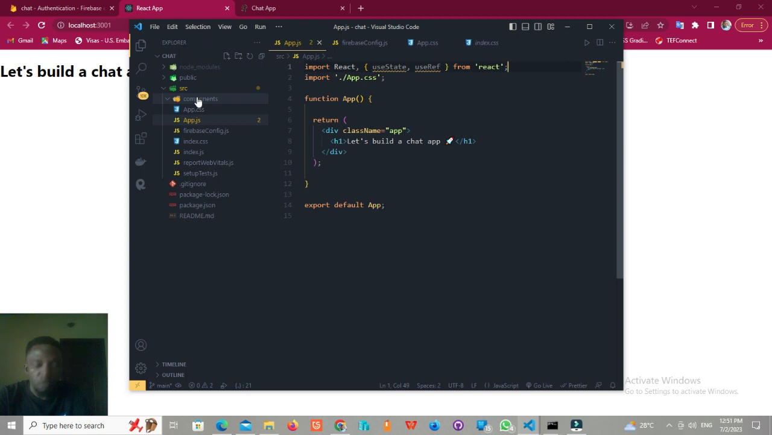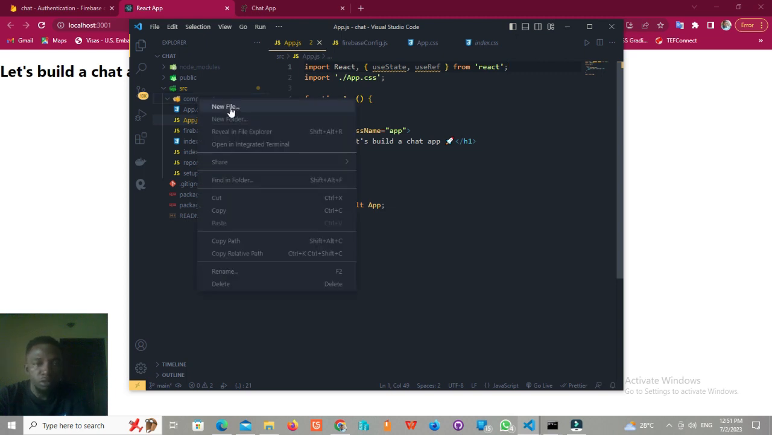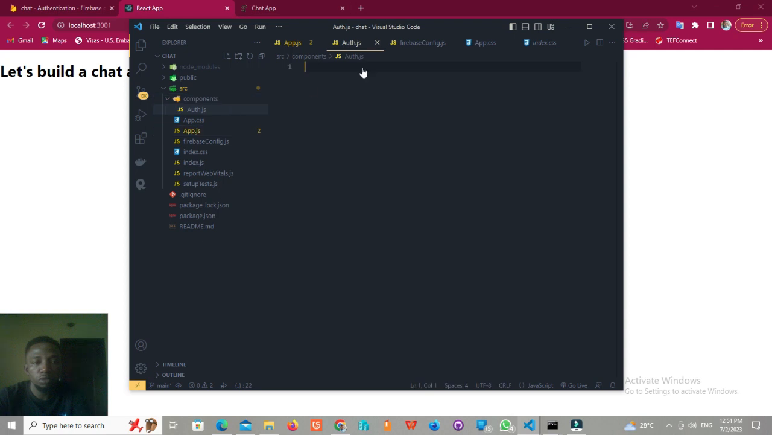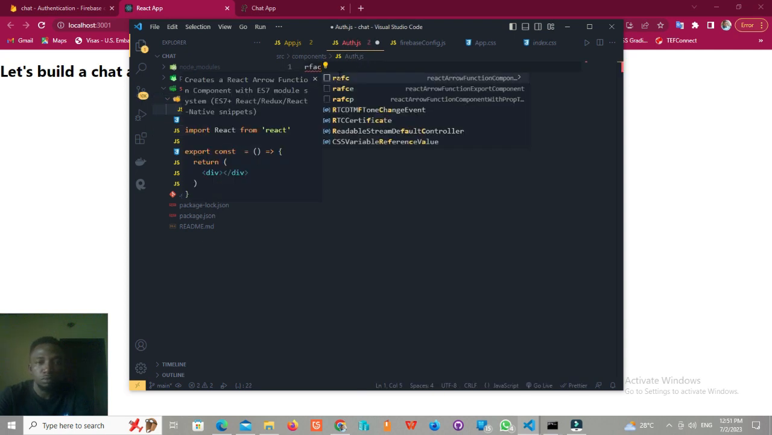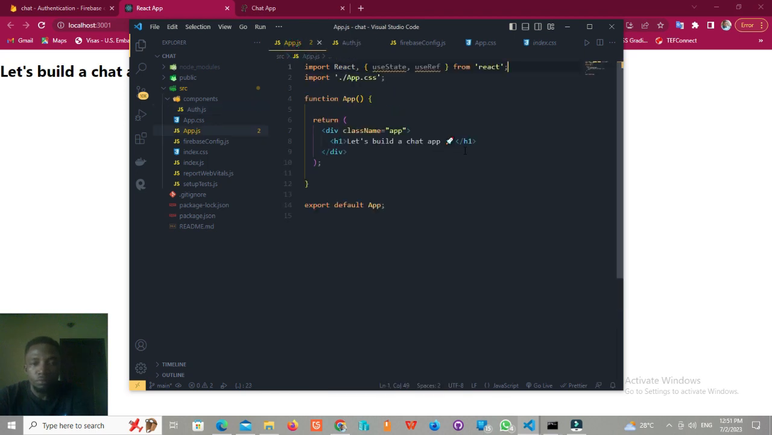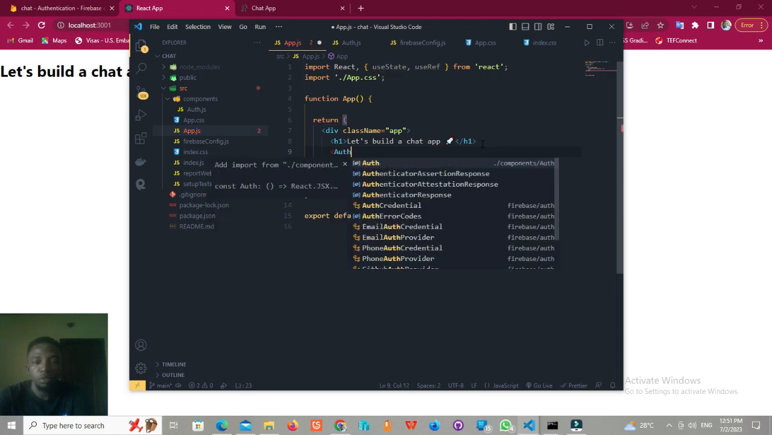I'm going to create a new component which I'm going to call auth. auth.js. This is where we're going to be writing our authentication logic. I'm gonna import that right here.